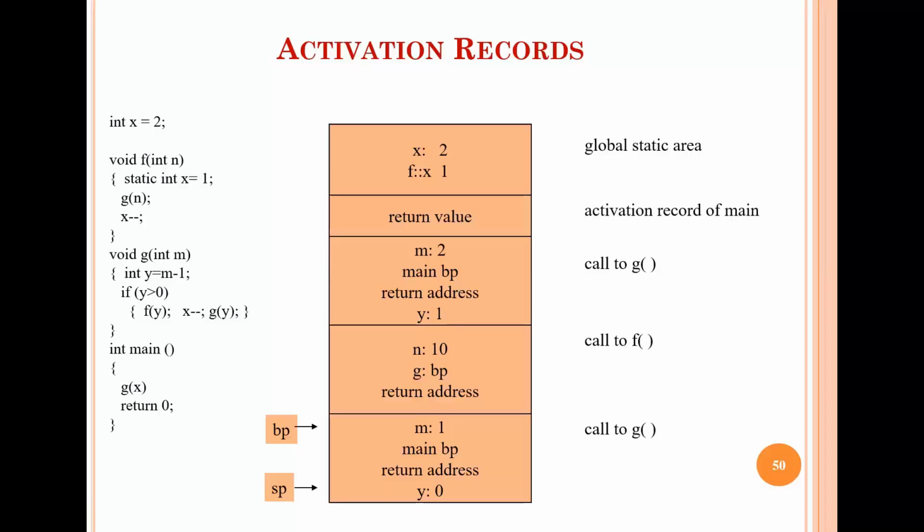So that's it. With this, we complete this particular topic of runtime environment or memory allocation in compiler construction. The basic focus in this has been how a procedure call is given and how the calls are actually stored in the memory.